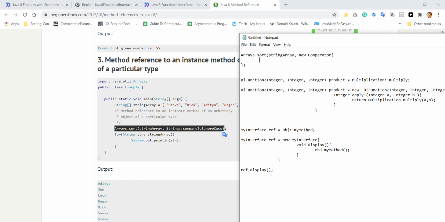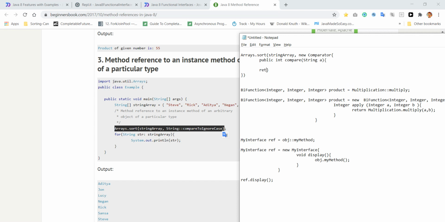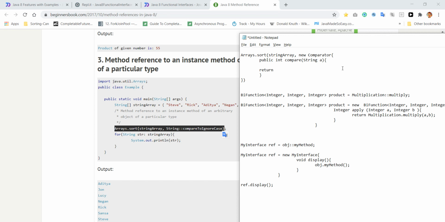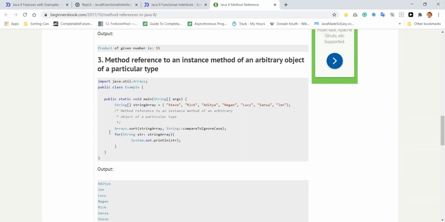compare, a, b, return String.compareToIgnoreCase, which will take a b. Basically this is what is happening. Okay, this is what is happening in this line.